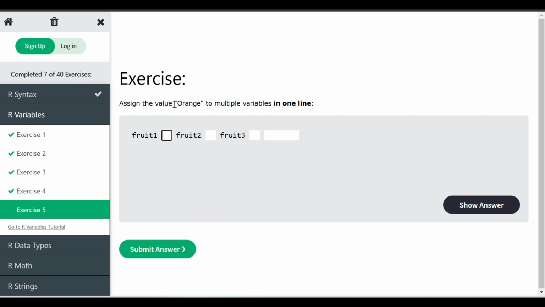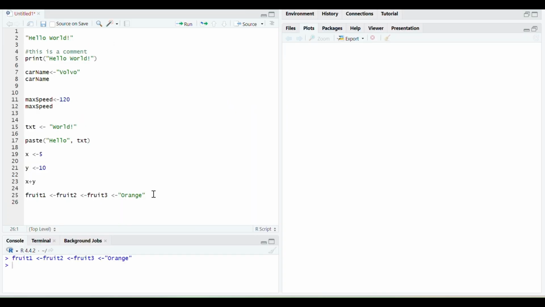Assign the value orange to multiple variables in one line. In R, you can do multiple assignment in this way. You can give multiple assignment symbols between multiple variables and with one particular value. Run this. If you print any of these variables, it will be orange.